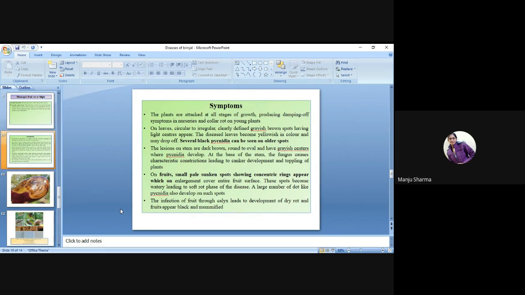The symptoms: plants are attacked at all stages of growth, causing damping off symptoms in nurseries and collar rot on young plants. On leaves, circular to irregular, clearly defined, grayish brown spots having light centers appear. The diseased leaf becomes yellowish in color and may drop off. Several black pycnidia can be seen on older spots. The lesions on stems are dark brown, round to oval, and have gray centers.